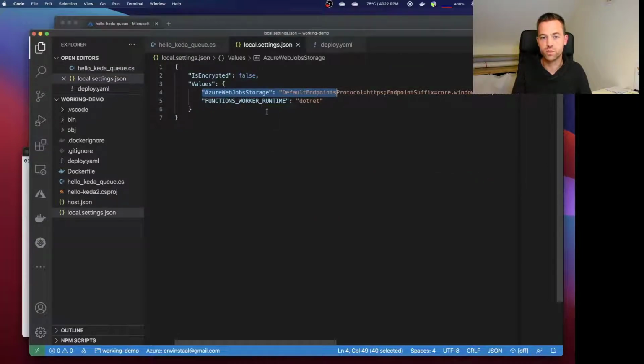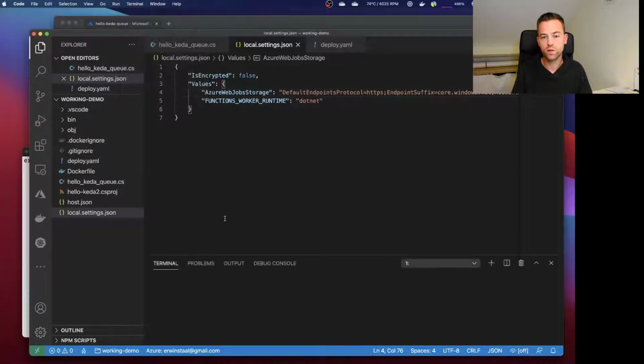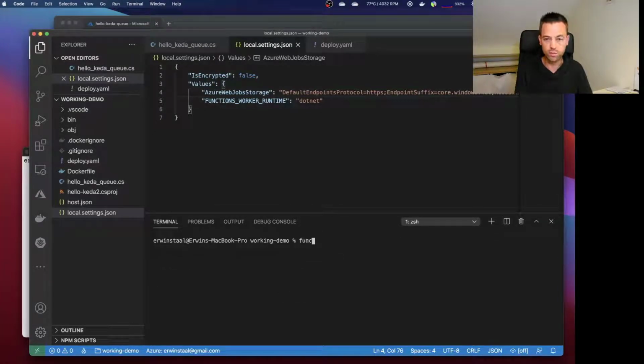And that has been specified in the settings file. So here's the connection string to my storage endpoint. And if I now would want to run this function locally, I could do that by simply hitting func start, and I could debug etc. locally. But that's not really what we're looking for today.